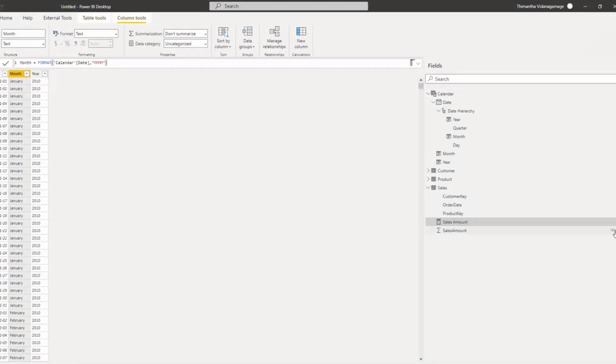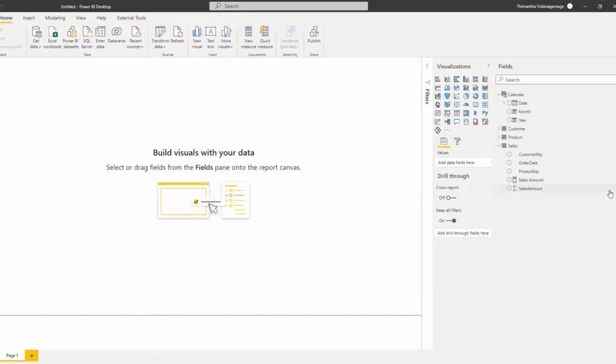You can hide it in the data view or you can do it here. So I'll do one here. I would go to the report view and click on the sales amount ellipsis. When you click on the ellipsis, you should get an option called hide from model, I guess. Okay, it says hide. So click on hide and it will hide the entire column. And I would do the same to the rest.